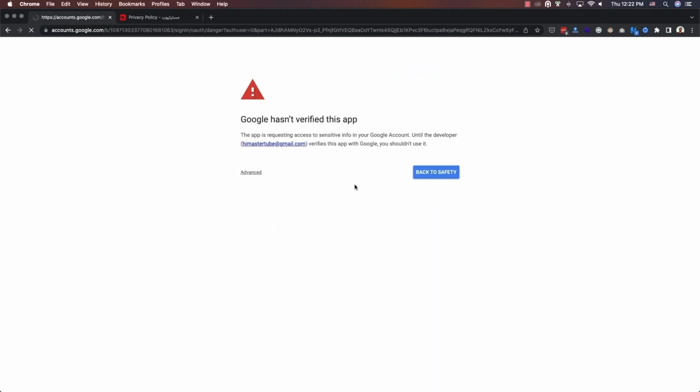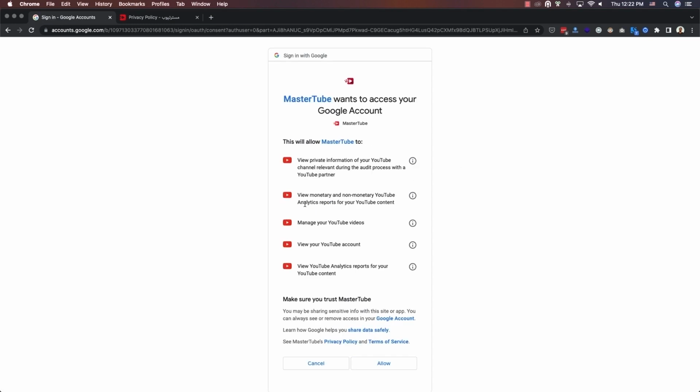Currently, after the user selects the desired channel, the page with this message will appear: Google has not verified this app. The reason for displaying this error is that we still do not have the necessary access from the YouTube API for new services that we are considering. As seen on this page, the required permissions are displayed to the user.